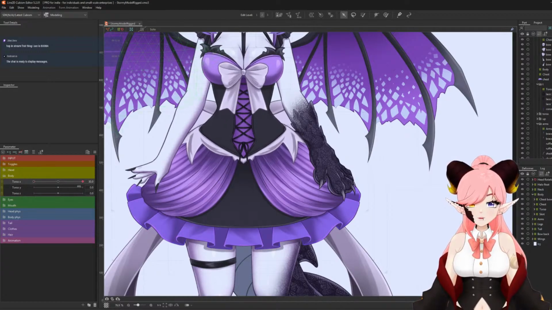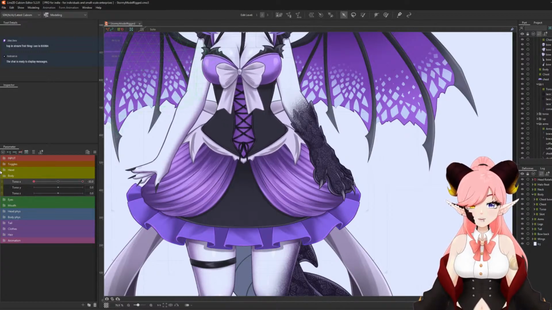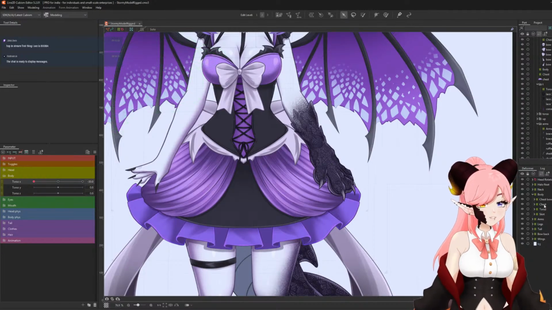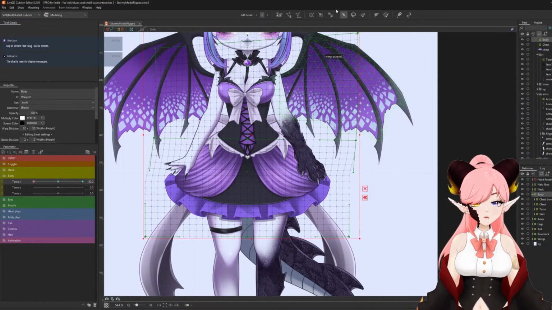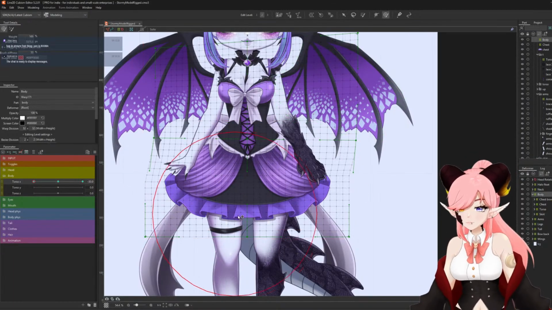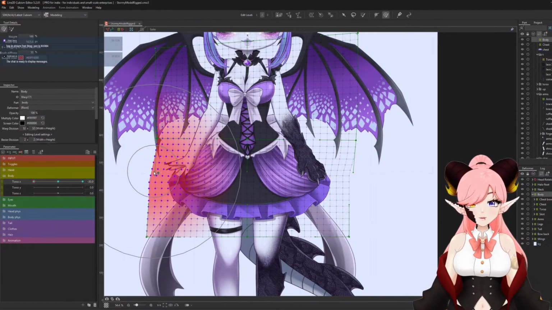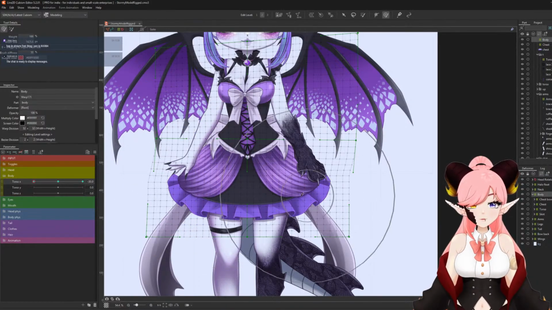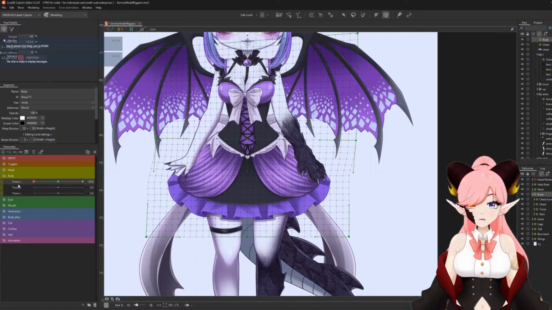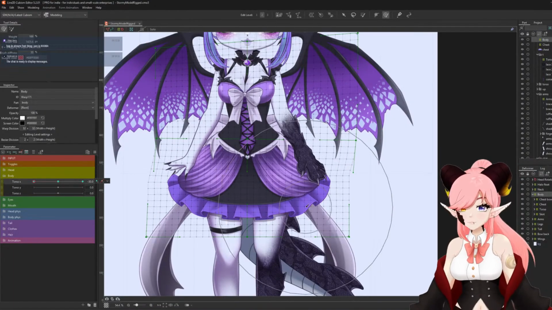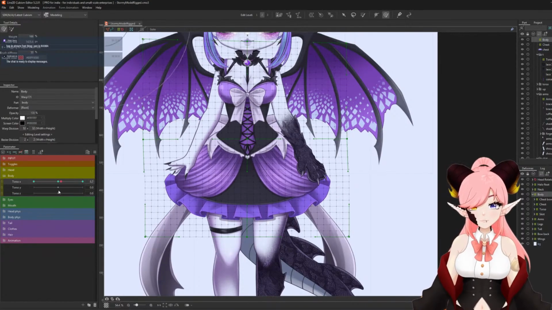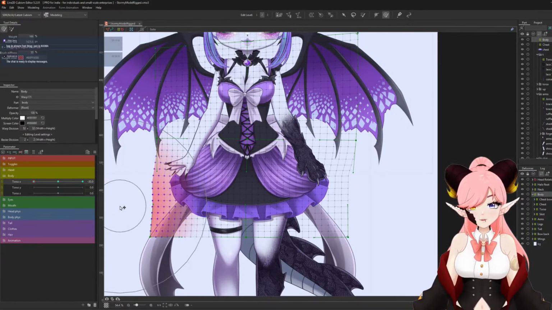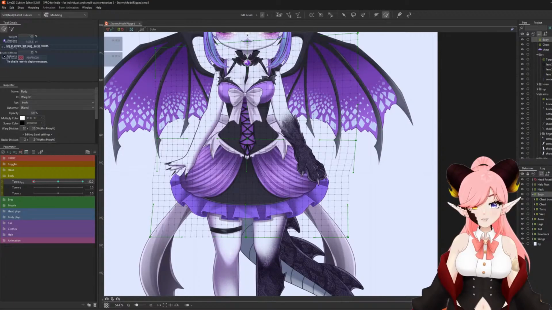But because we don't have a hip wiggle, it's fine to put the hips on the torso. Let's give that a bit of a rotation, actually. Just a slight bit.